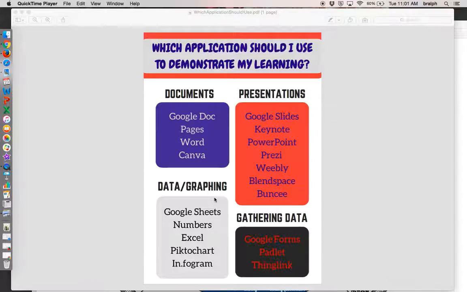For data and graphing, the option for collaborating would be Google Sheets. Apple's version is Numbers, and I really like Numbers because beyond having the spreadsheet that's in there, you can also do your text and charts right in there, so it's nice and clean and crisp. For Excel, probably most of you know that, so that's Microsoft's version of a spreadsheet. And then I've also included Piktochart and Infogram. Both of those are websites, so you would go to piktochart.com and infogram.com, and you can create some little infographics to demonstrate what your data or your graphs look like.